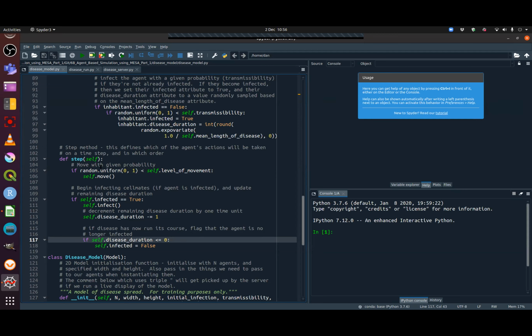Okay, so all you've done in the step method is determine if they're going to move, and then call the move method if they are, and then check if they're infected, and then if they are, call the infect method that we've written, decrement their disease duration by a day, and then check if their disease has now run its course. And if it has, just update their infected attribute to false. Okay. Any questions about any of that?